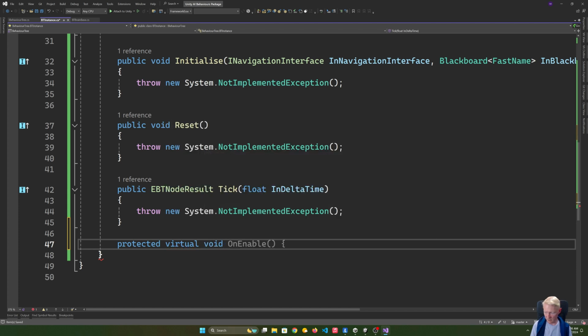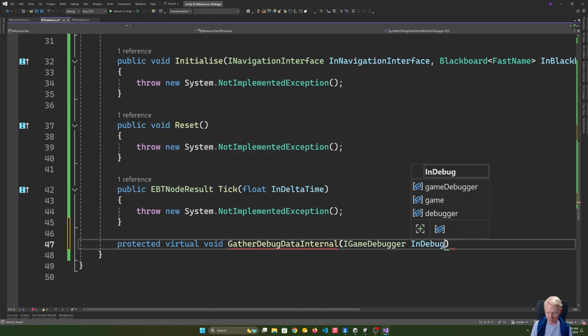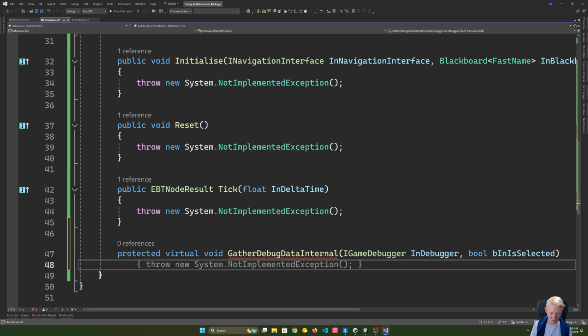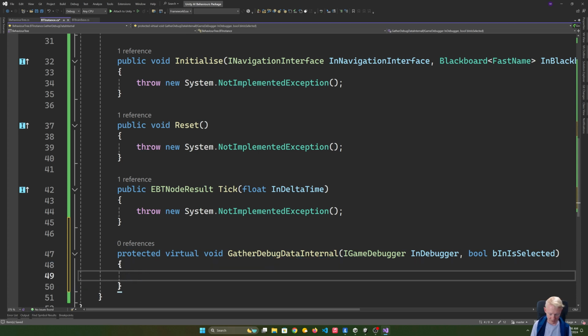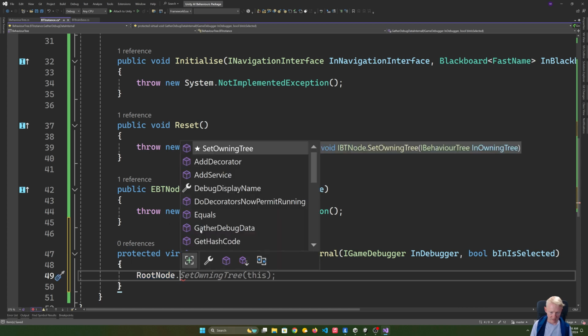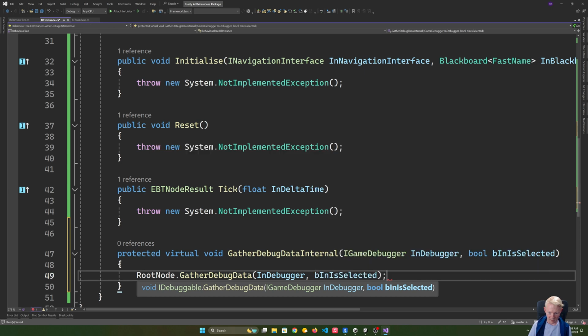Virtual void gather debug data internal. Taking in our game debugger and whether we are selected. That's good. So our BT instance has to implement that. And all I'm going to do for now is have this go and say root node, gather debug data, like that.